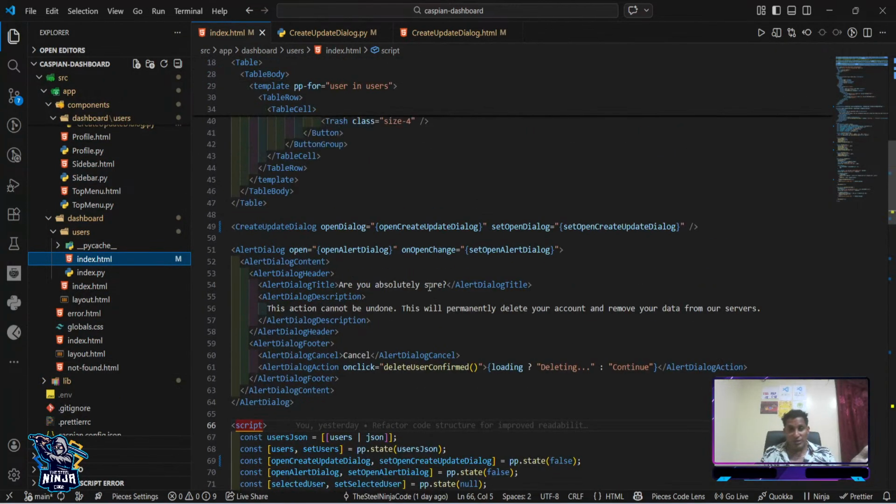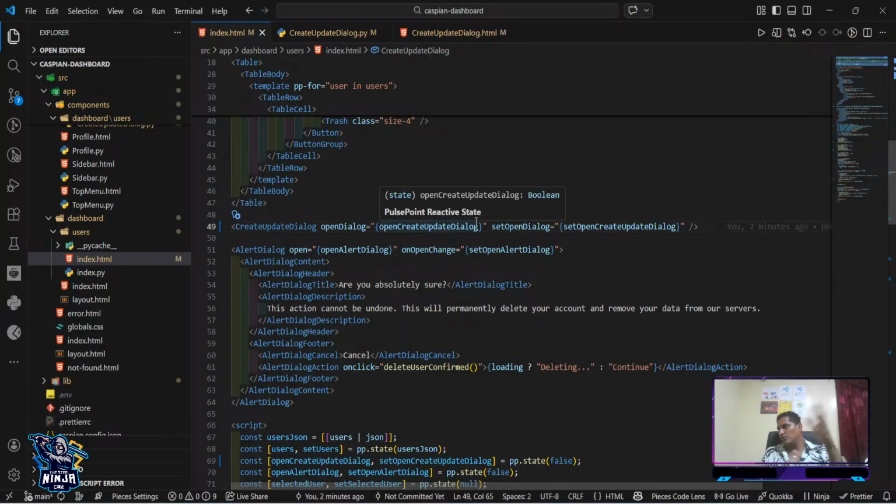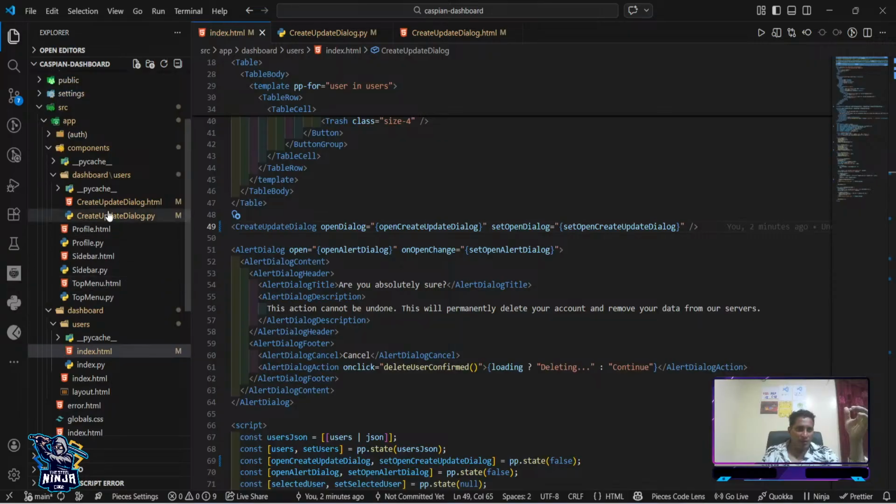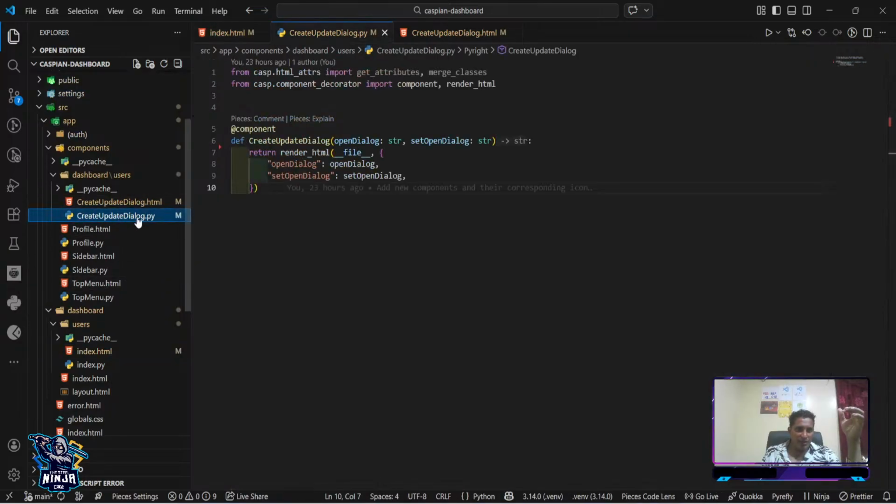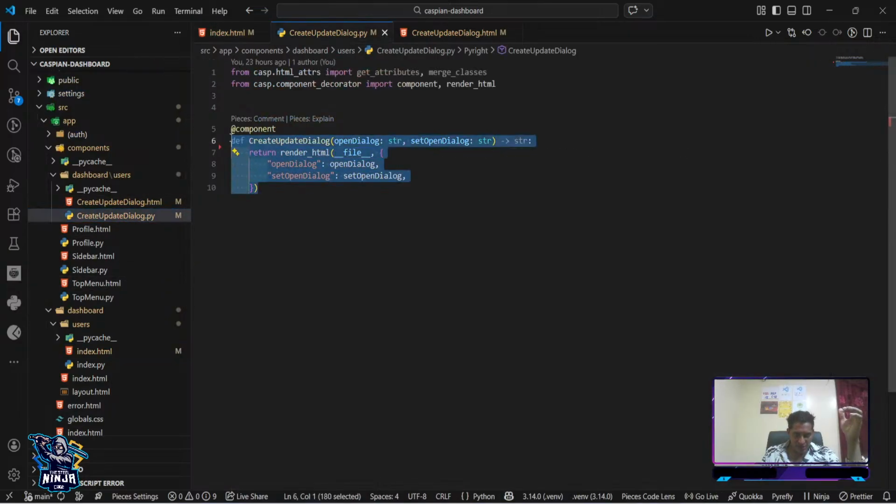what props you need. First, I want to open the dialog, and the dialog is going to have two pieces of information, which are the variable to open the dialog, and the setter in this case, which I'm going to set when I open the dialog. So true, false, and so on. So when I come to the create update dialog, this is correct. I'm not going to touch anything in this file.